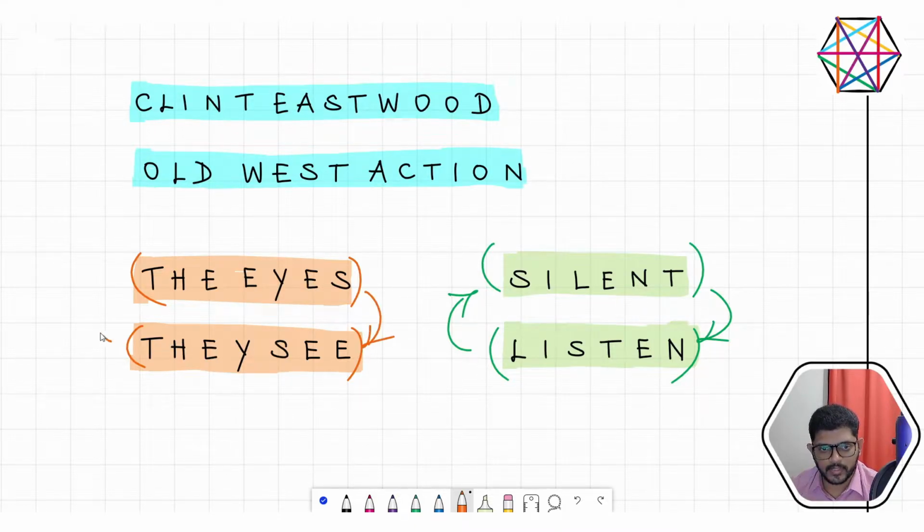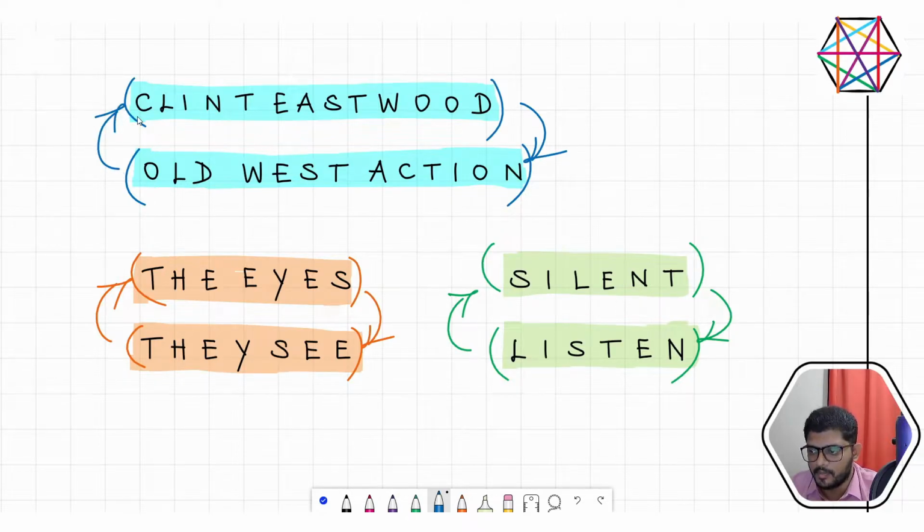These two phrases are anagrams of each other. You can rearrange the letters of the phrase "the eyes" and you will get the phrase "they see", right? And another example, "Clint Eastwood" and "Old West Action". These two are also anagrams of each other. By simple reordering of the letters, we'll be able to convert one to the other.